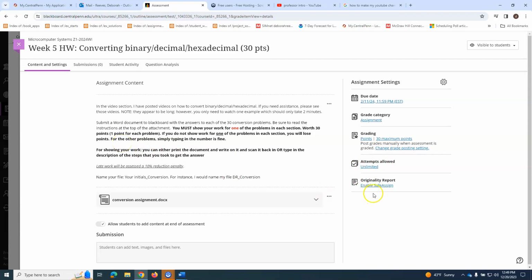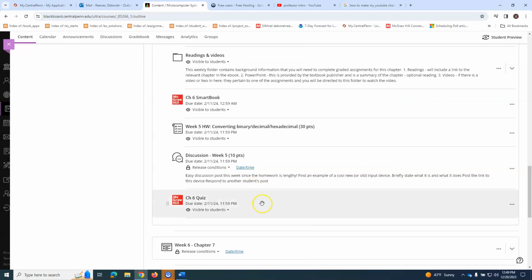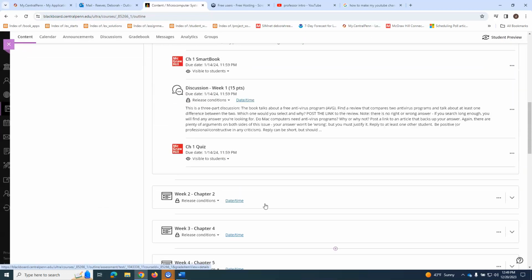So they all have the SafeAssign attached. So it doesn't matter on this one, but you got to use your own words. So hopefully that will be easy.